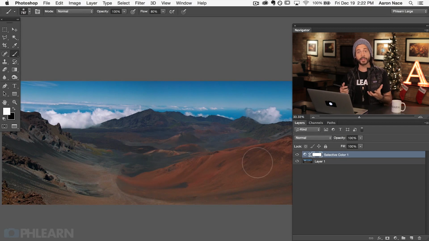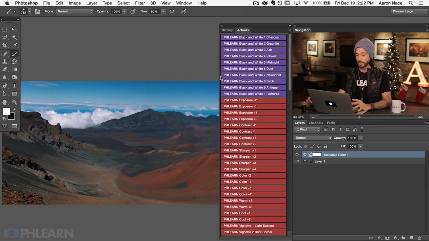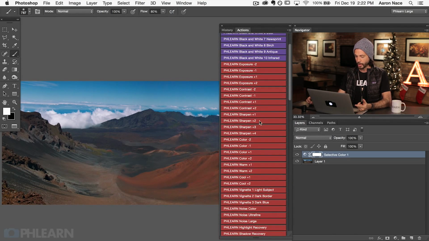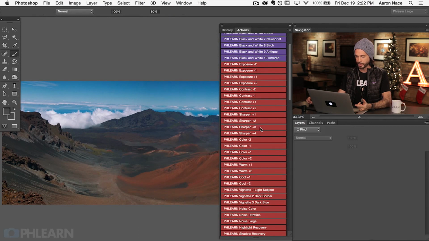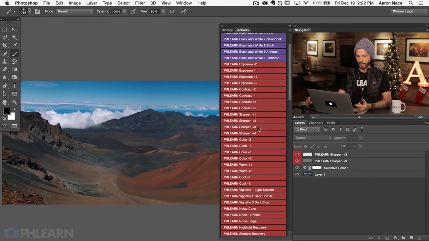All right, and the last thing I wanna do is sharpen it up a little bit. So we're gonna go to Window and down to Actions. I'm actually gonna use the Phlearn method Actions for sharpening. So I'm gonna click on Sharpen +3, and we're just gonna click on this a couple of times, and this is gonna really help to sharpen our image up. And the Phlearn method actions are available on Phlearn.com as well.